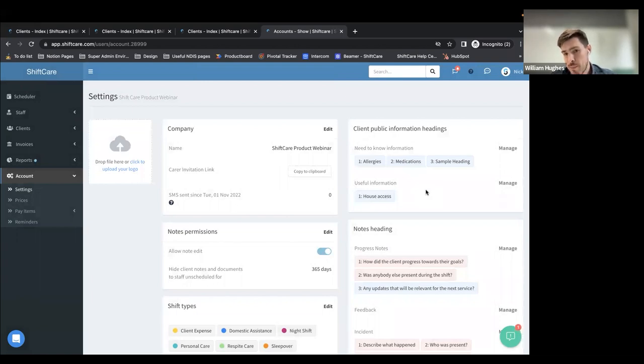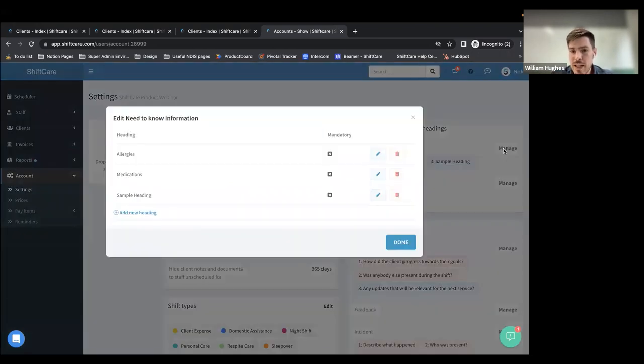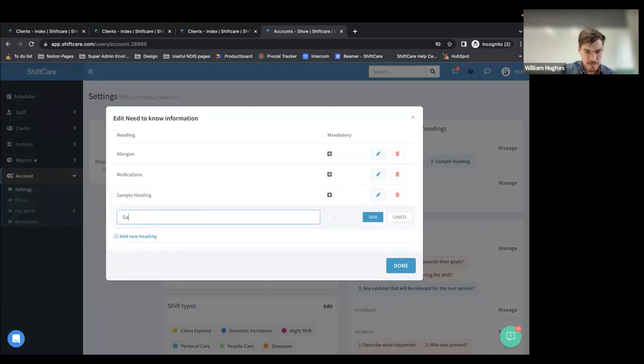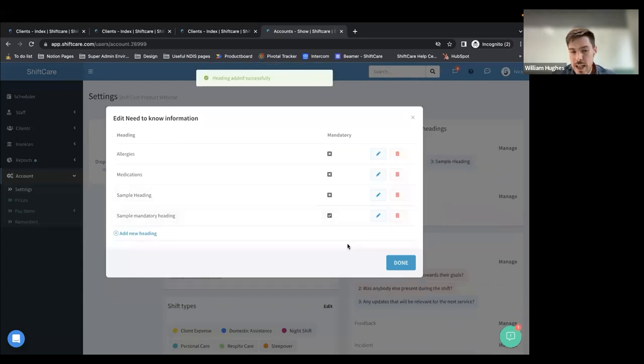It might be that you want to have some templating when it comes to client details when you're adding new clients, so that it's always the same information, or always the same headings there. So maybe allergies and medications is a good example of that. So that's always present when you're creating a profile, so that you ensure it's always filled out. And that's where we introduce this concept of mandatory heading. If I create a sample mandatory heading, and make it mandatory, it means that heading will be available and will be added to all clients automatically. Obviously nothing is populated there, but it will be present for you to add.